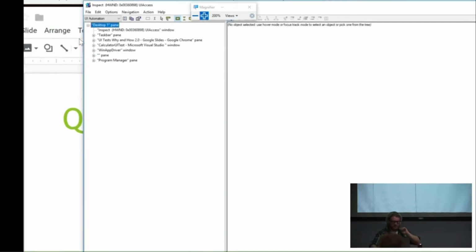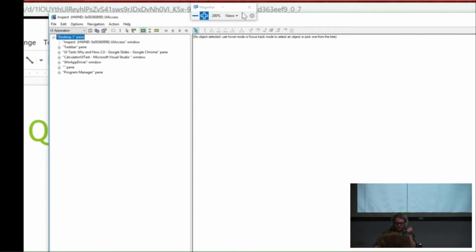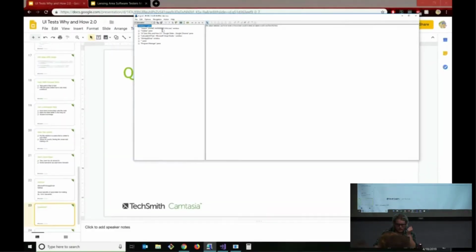Okay, so it gives you at the top your desktop, and that's just going to be the root to everything. And then it will normally have a list of the different applications that you have open on your desktop. And let's see if I can actually. All right. It's mad at me and it won't let me click on things.